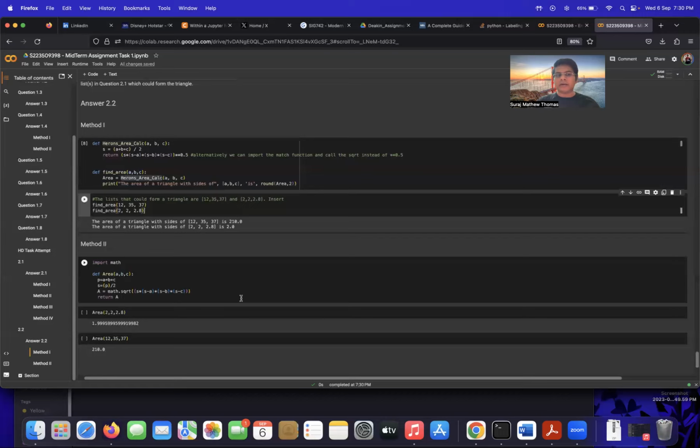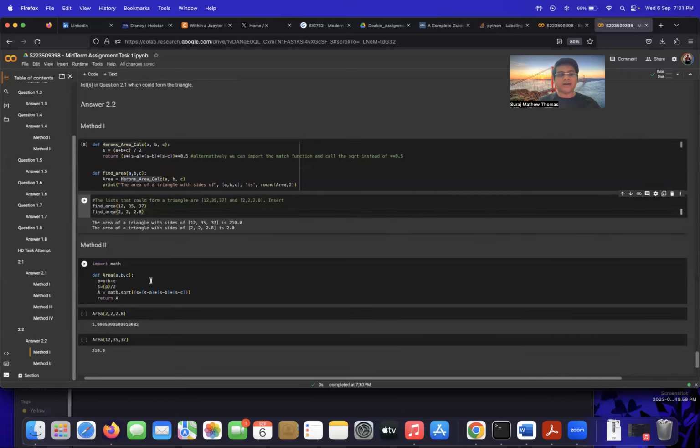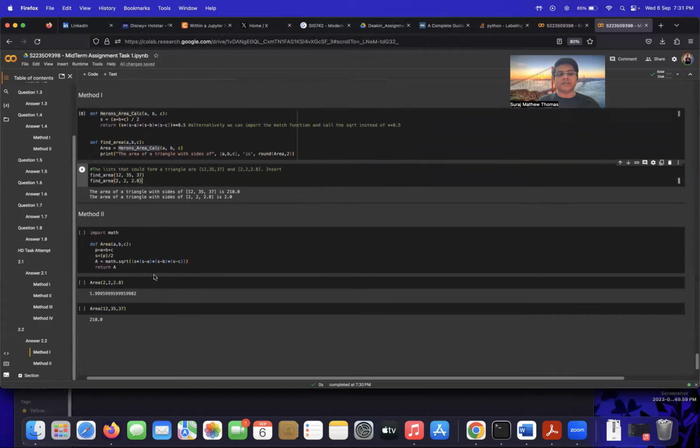Method 2 is similar, but here it's only one particular function, where we have imported the math library. So instead of the formula, the only thing is it's very simple. Instead of this, we have just invoked the math.sqrt. So sqrt is a square root method that is written inside the math library. So we can invoke this instead of giving that as star 0.5 and calculate the square root. So this is 2.0 that has been rounded off. Here the raw value is 1.999 and here the area is 210. So we are pretty much getting the same results over here, if you see.